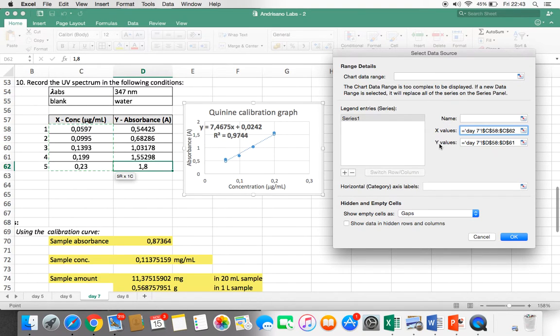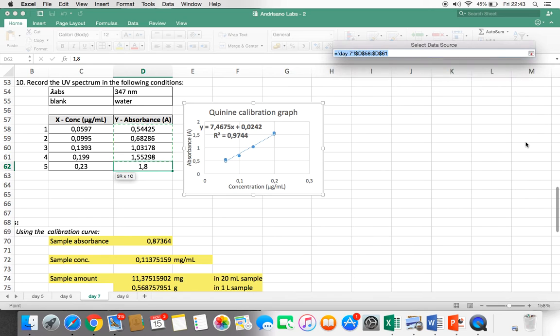Then we have to add the y values. So again, click here with the left mouse button, click on the first value, and then keep clicking down until we reach our last number. So now we are saying, okay, you have to consider all the entire values that are in between the first one and the second one. So the last one, yes, we can see it.